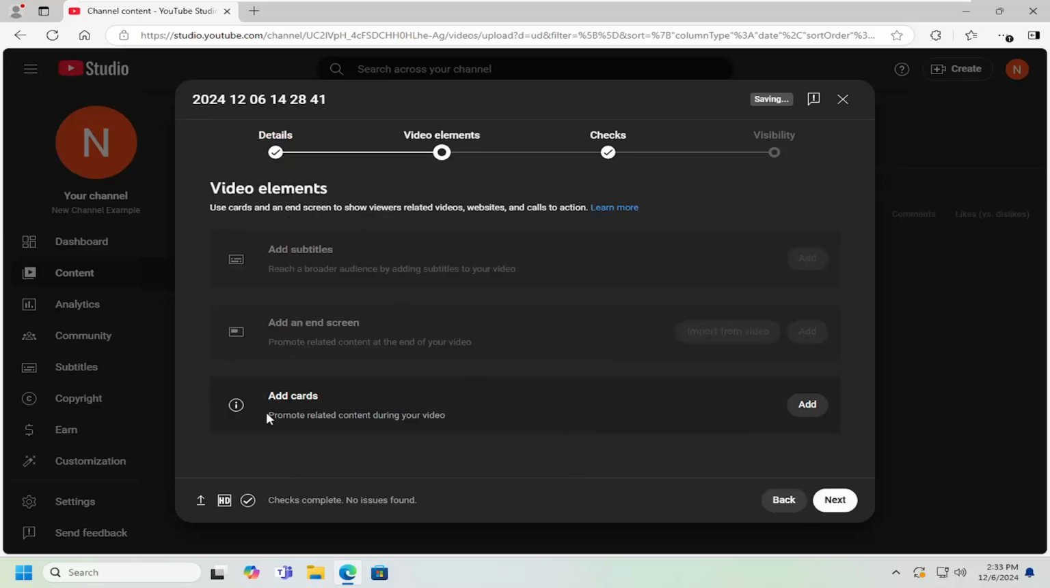You can go ahead and add end screens as well as subtitles or cards. And I think a lot of this has to do with verification of the channel because these options appear to be grayed out. So you may need to have a phone number tied to your YouTube account in order to access some of these features. But pretty straightforward process on that. If you want to go add subtitles or end screen files, you can do that.